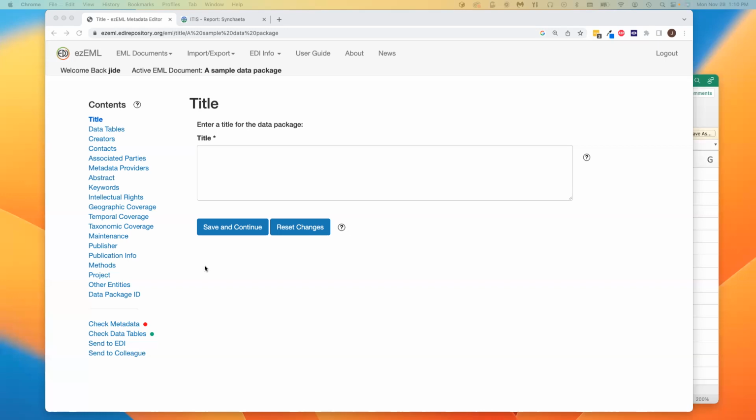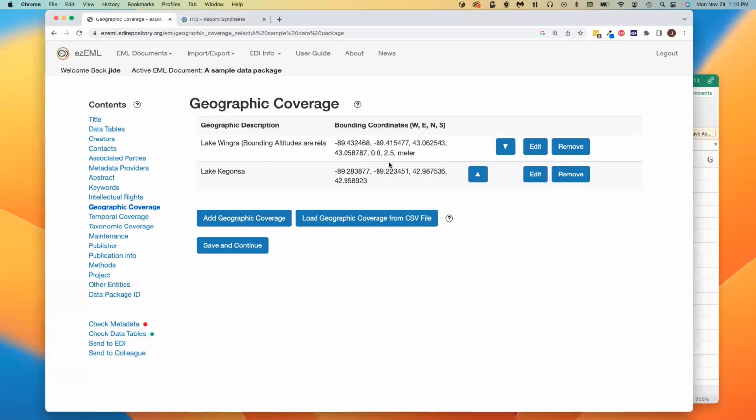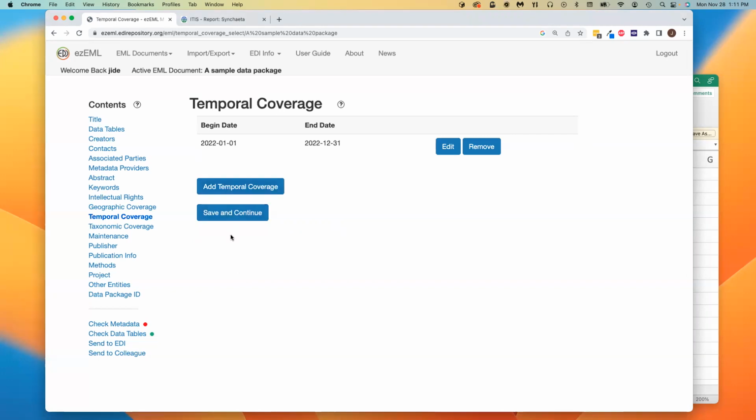other researchers. So as I said, ezEML does support geographic coverage, the bounding coordinates for the various areas covered by your data set, and temporal coverage, the time periods covered. But in this video, as I said, we're going to look at taxonomic coverage.